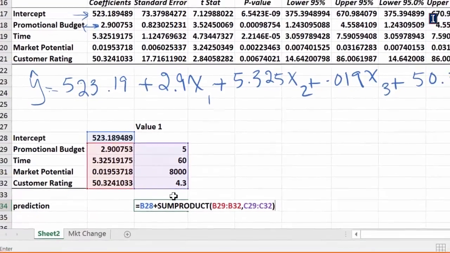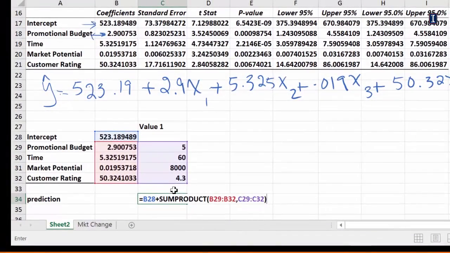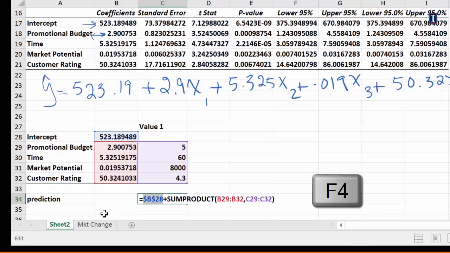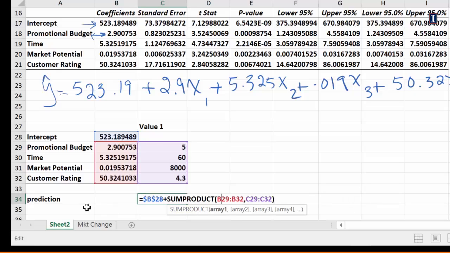Now, if I want to repeat this formula over and over again as I change values, one thing we want to do is lock the location of our coefficients. So I'm going to put my cursor back on B28 and then press F4 and it will lock it. Same thing with B29: I'm going to click on B29 and then press F4, and B32 F4. And in a minute you will see that now that I have locked it, I can just enter new values and I would get new sum products.